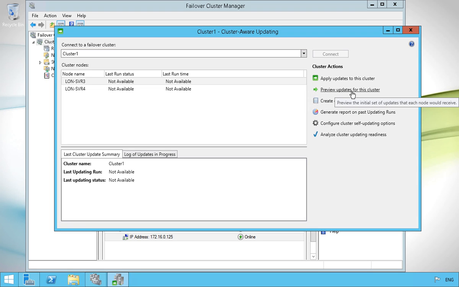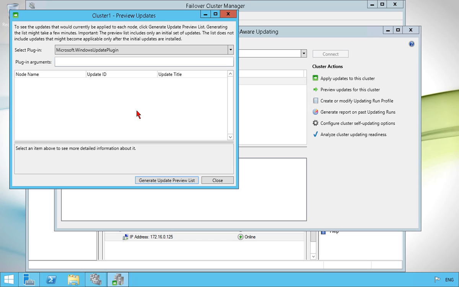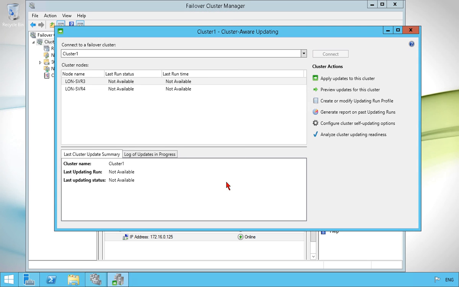Now we can preview updates for this cluster, the initial set of updates for each node. If I click on preview updates, to see the updates that would currently be applied to each node, click generate update preview list. This would require an internet connection. We would connect to the internet and see what updates are needed, and it'll build the list for us.